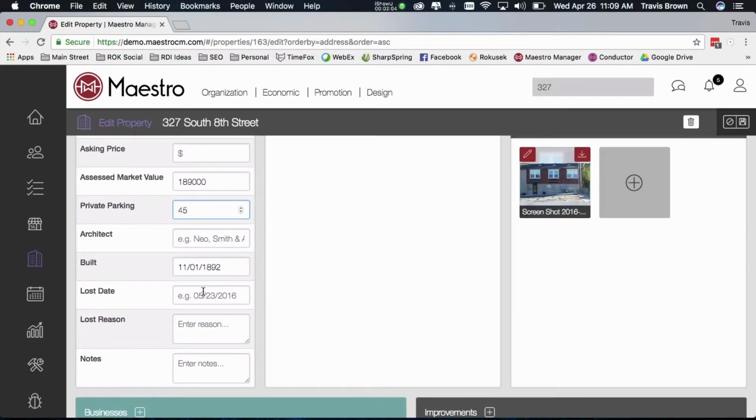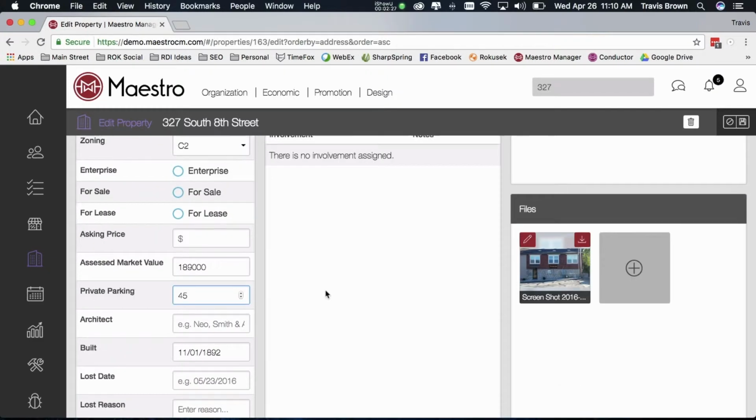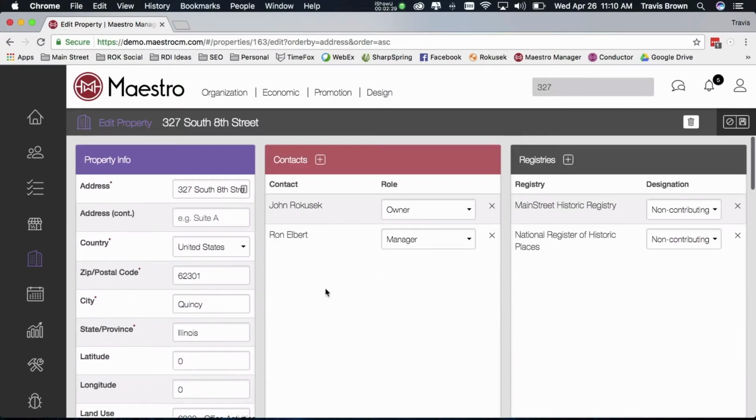If you do happen to lose a property for whatever reason, whether that be fire or flood or blight or whatever reason that might be, you can actually put that in here, and your historical data will be kept, but that property will no longer count against your reinvestment statistics. So your occupancy rate and all that is adjusted as long as this field here is filled out, but you don't lose the information that's along with this property.